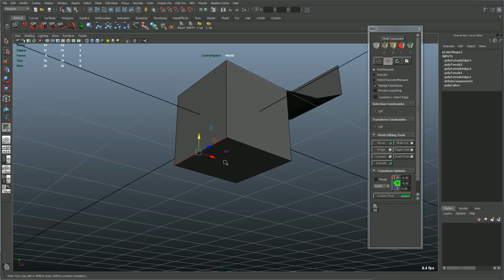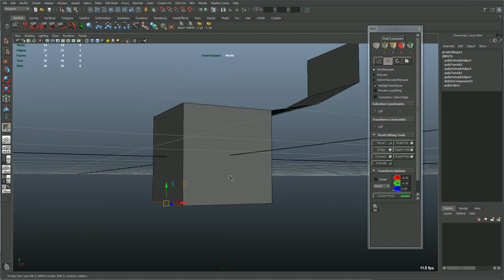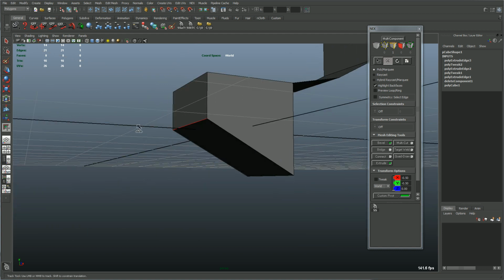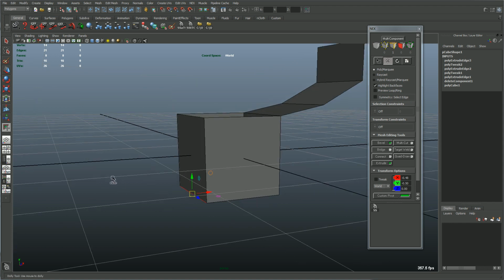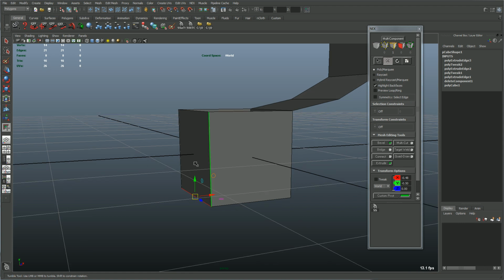If you have an edge selected and you hold Control Shift and middle click drag, you can see it slides the component. So it's sliding the component along the actual adjacent edges. Let's see what else. If you hold Control and middle click drag, it'll move it along its normal. So Control Shift will slide, Control will move along normal. Shift will predictively move it along the axis that you're moving towards.